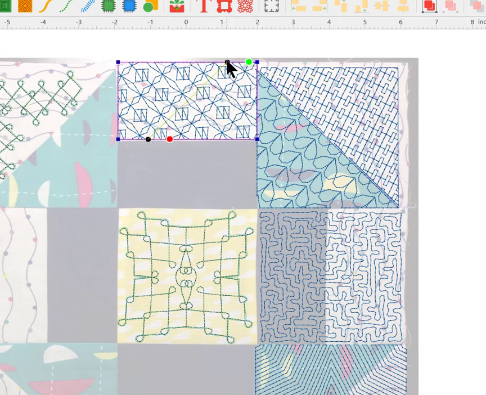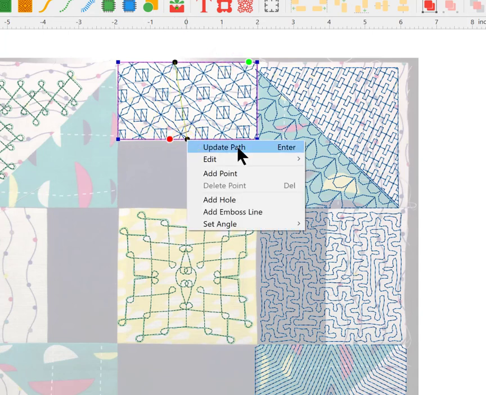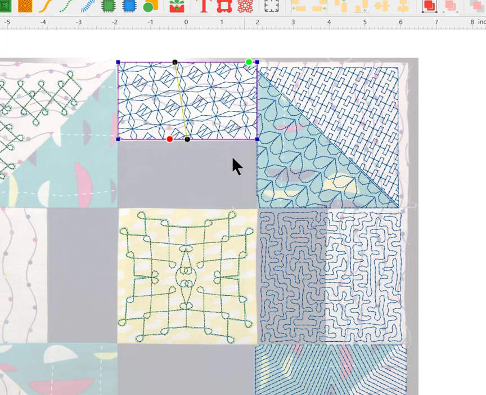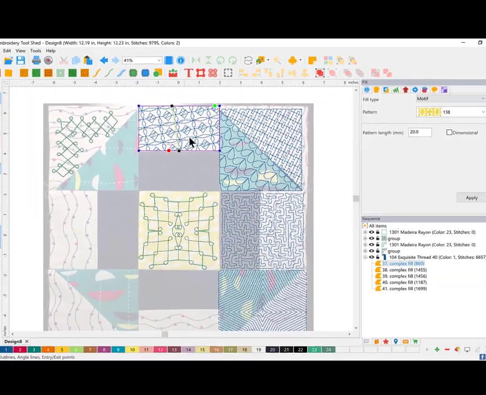So here you can see my yellow angle line. If I wanted this to be a different angle, right mouse click and update path, or your enter key, and it changes the direction of these fills. Okay, so just another little tip.